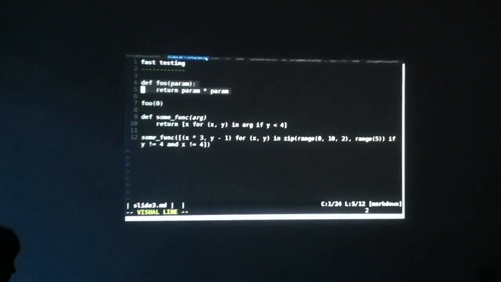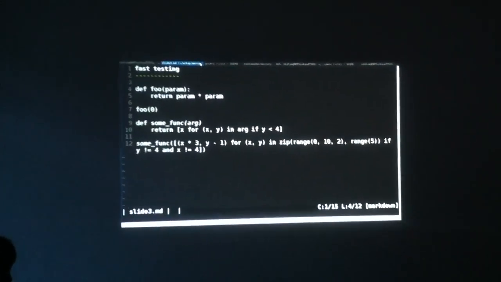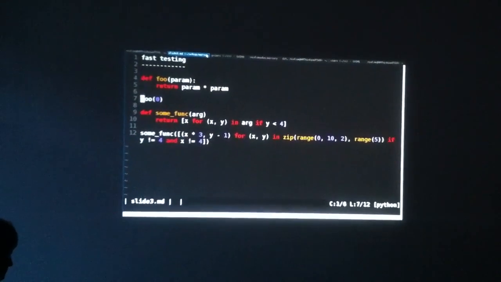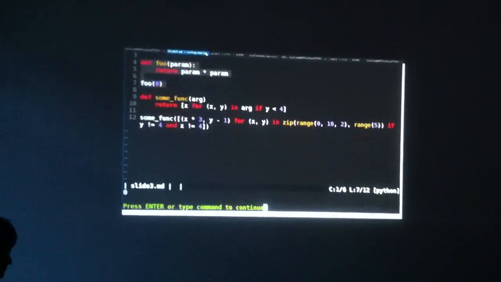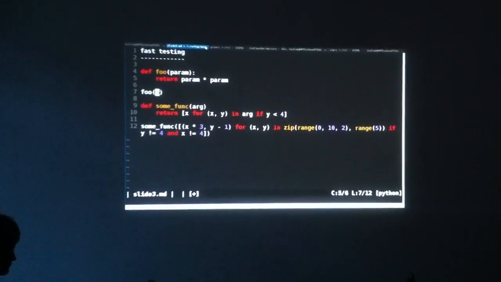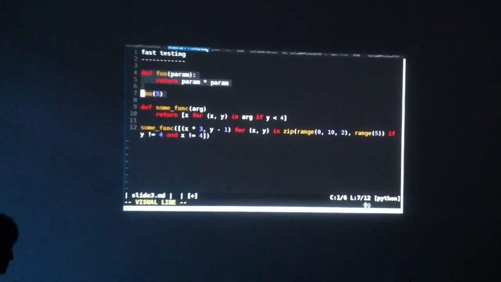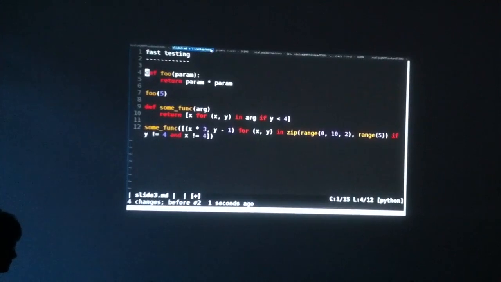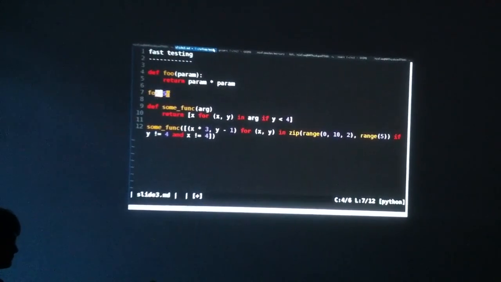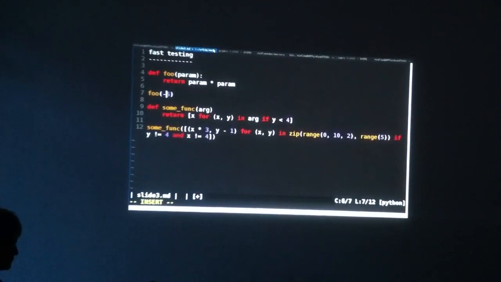And then you can do a fast test. So you have a function that's defined somewhere and you just want to quickly test it. Let's switch it to Python. Or you just write a function with an argument and say, what does it give you? Oh, 0. What happens if you give it 5? 35. Okay. What about negative 5?